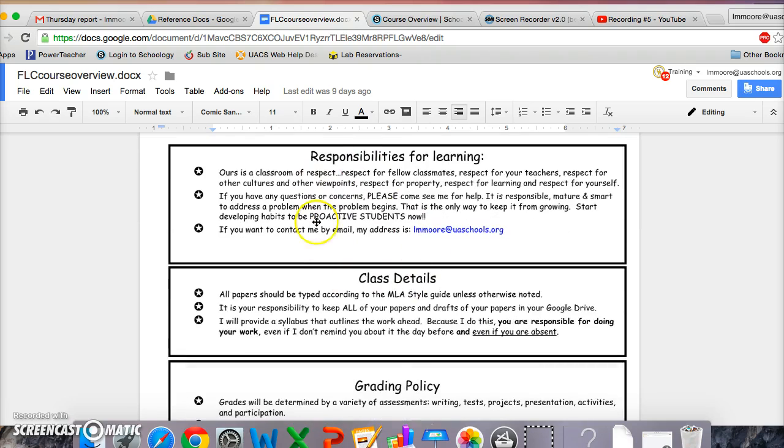Your responsibilities for learning. If you notice, I don't have a lot of rules. I think that it all comes down to respect. And if you begin the year with an idea of respect and you guide your decisions based on respect, then everything sort of takes care of itself.